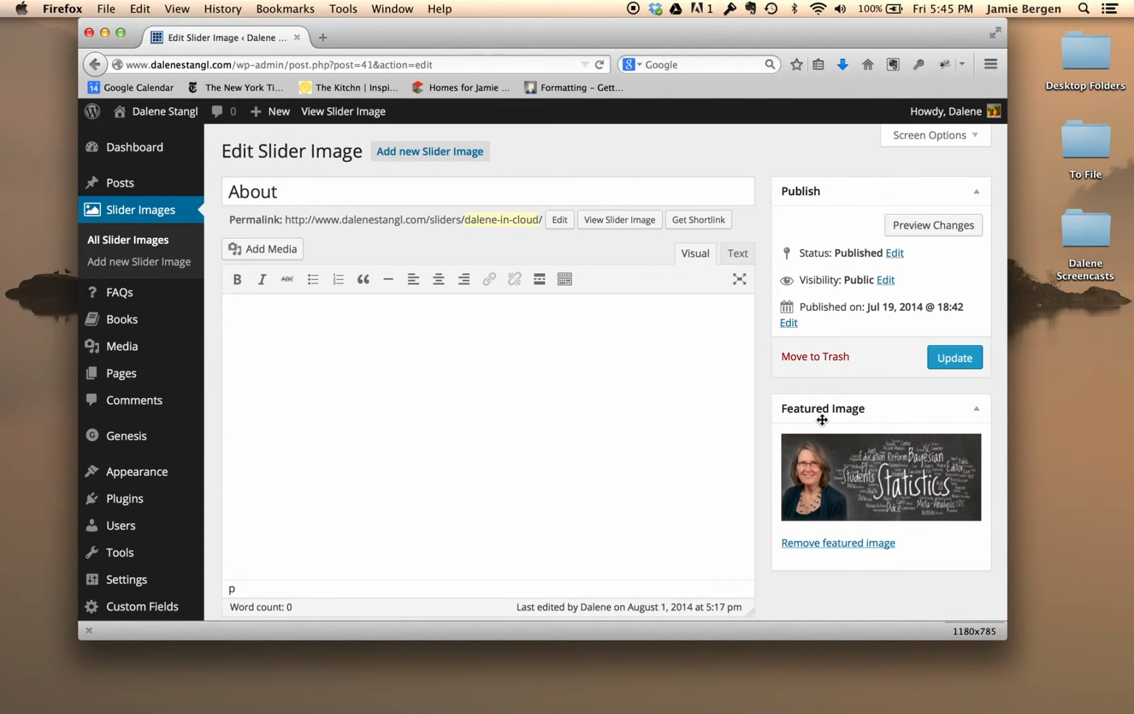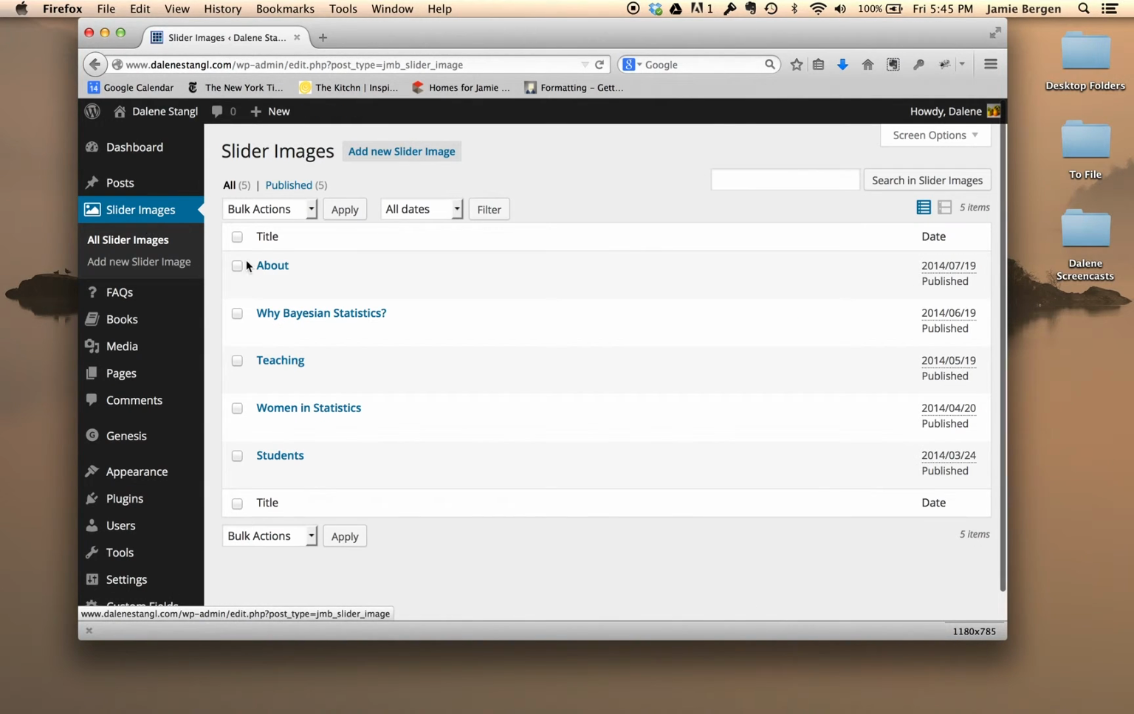If you want to remove one, you could just go to Slider Images and put it in the trash, or if you want to add one, you could do Add New Slider Image. And I'll just mention that if you do want to make a slider image, you'll want to make sure that its dimensions are 920 pixels wide and 400 pixels high, and I usually save them as a JPEG.